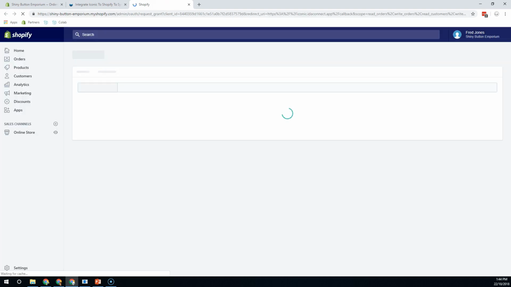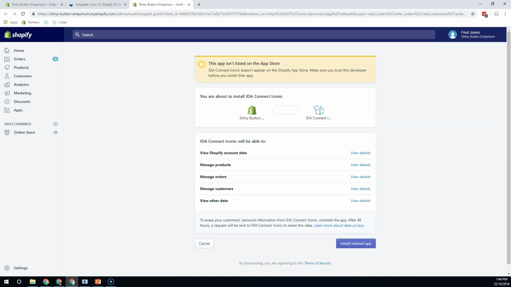So we click on the button there, and it takes us off to Shopify, and the first thing we need to do is install the app. The app is currently unlisted. We are working with Shopify to get it listed, but for the moment, if you just click the install unlisted app, that'll then go away and authorize the installation of the app.